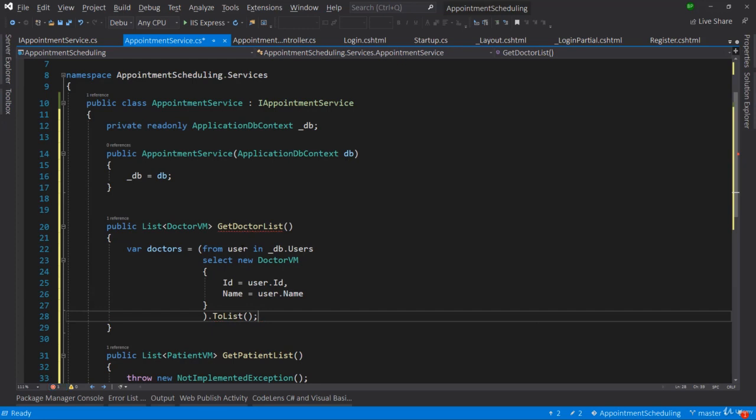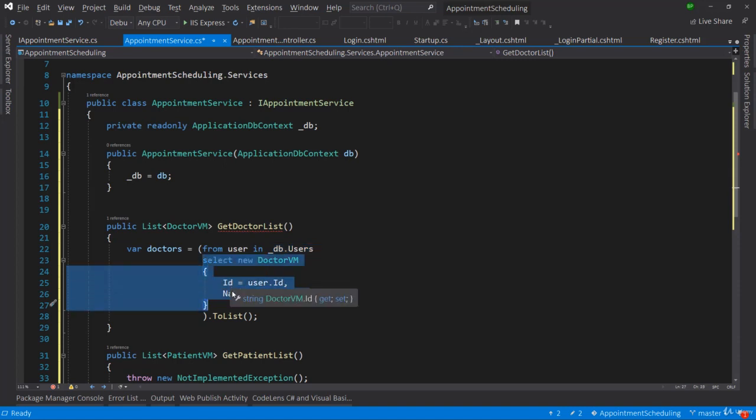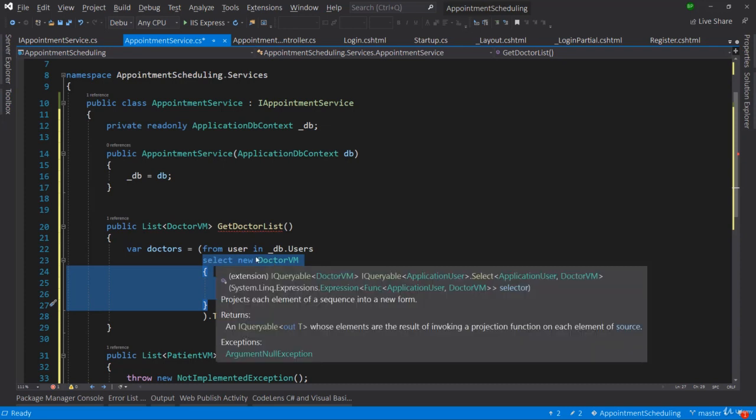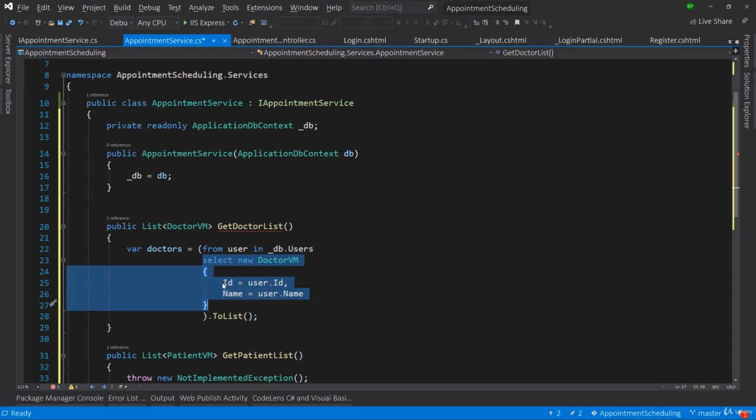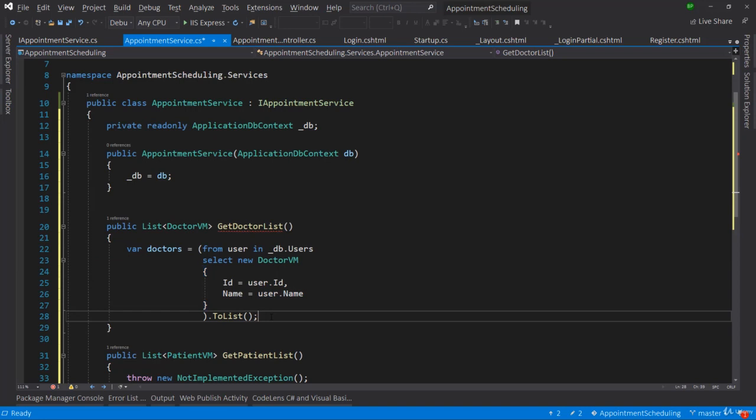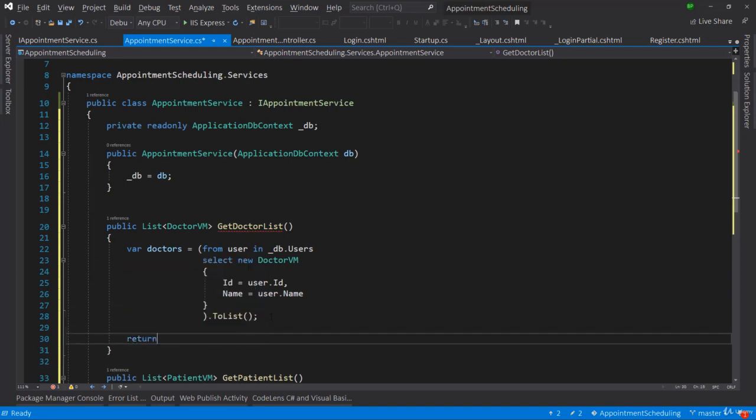So think about what we are doing right here. We are going to the database, to the Users table, we are iterating through each one of them, and we are selecting only ID and name, and we are creating a new doctor view model. So for each record of users, it will have a doctor view model which will have ID and name. We are not right now specifying that retrieve only doctors. Right now it will retrieve all of the users. To make sure the error goes away, let's return back the doctors. Let's continue to improve this in the next video.